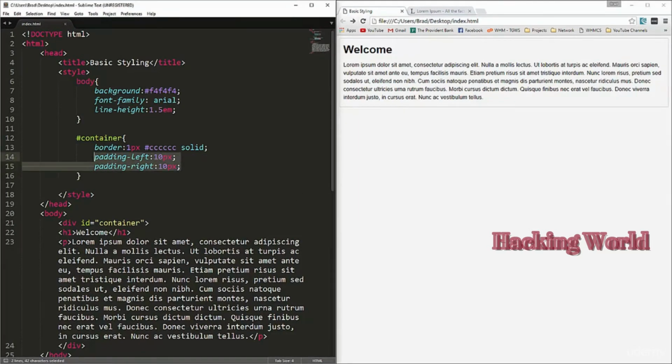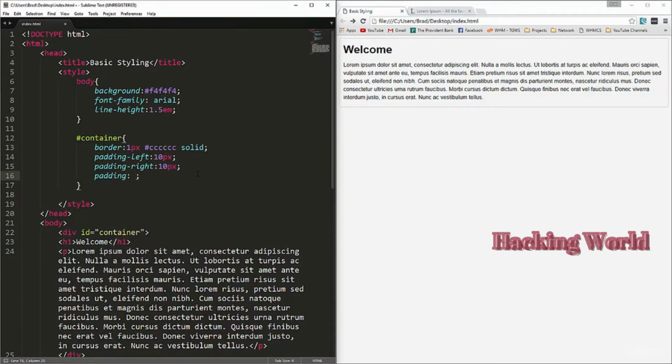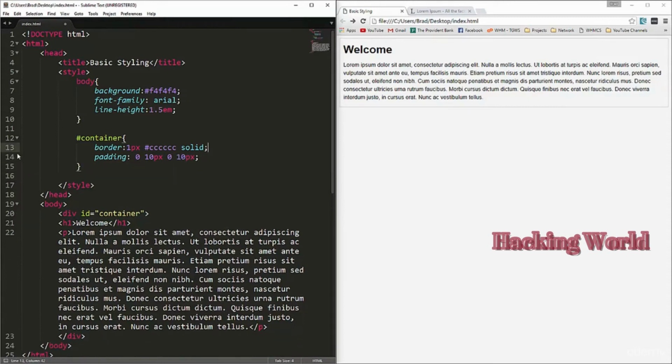If I don't want to use two different styles like this, we could say padding, and then we'll have 4 values. First will be top. So if we say 0 for the top, next will be right, so 10 pixels. Next will be bottom, so 0. Next would be left, which would be 10 pixels. And then we can get rid of that. And that should give us the same exact thing.